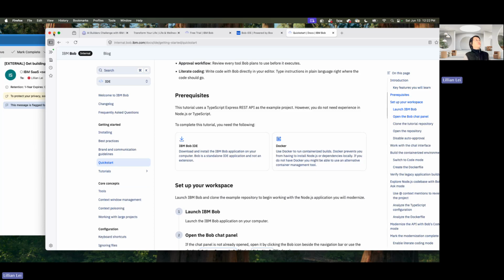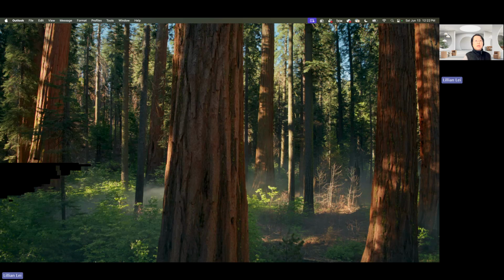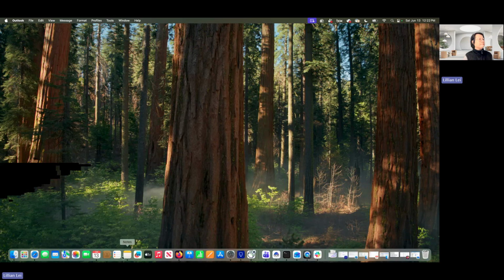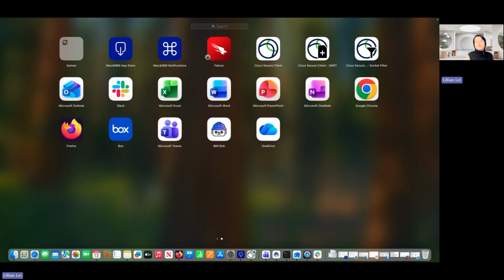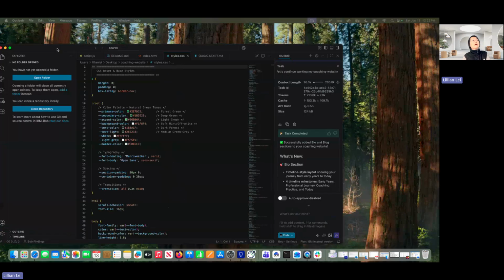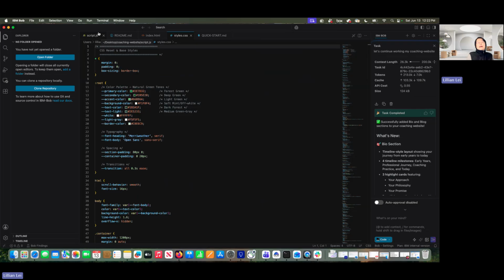I can also show you how to launch Bob real quick. I want to show you this. So on my Launchpad, Bob, after I unpacked and installed Bob, it shows up here, right? I just click on it, and this is how Bob looks like on my computer. It's an IDE, right? Integrated development environment. Okay, so that's it.